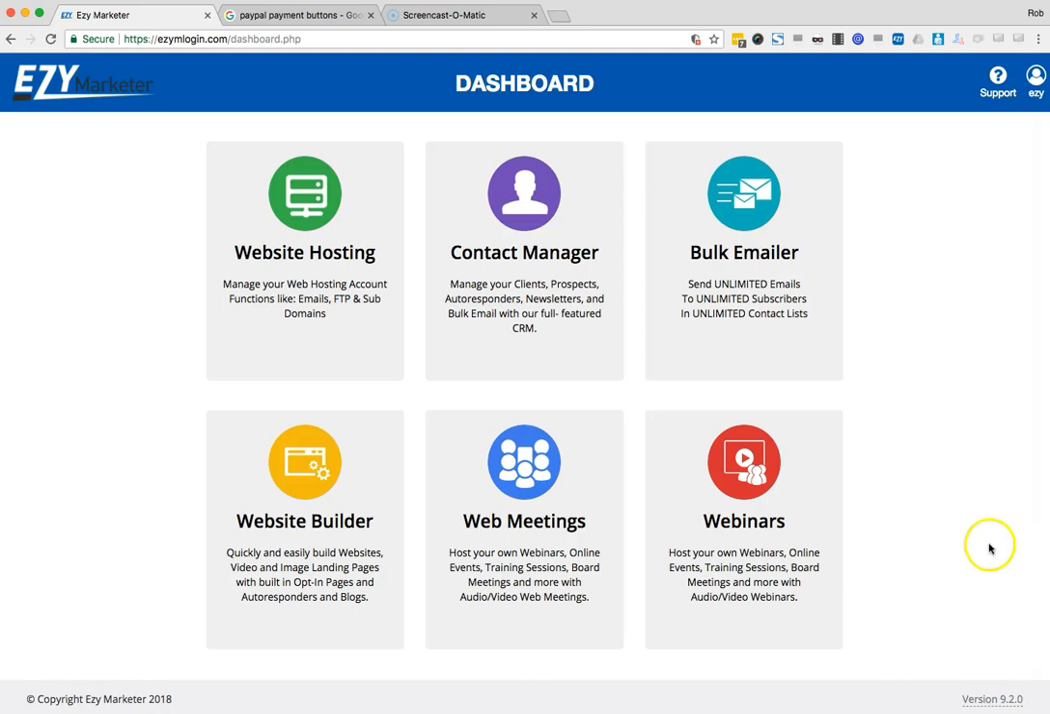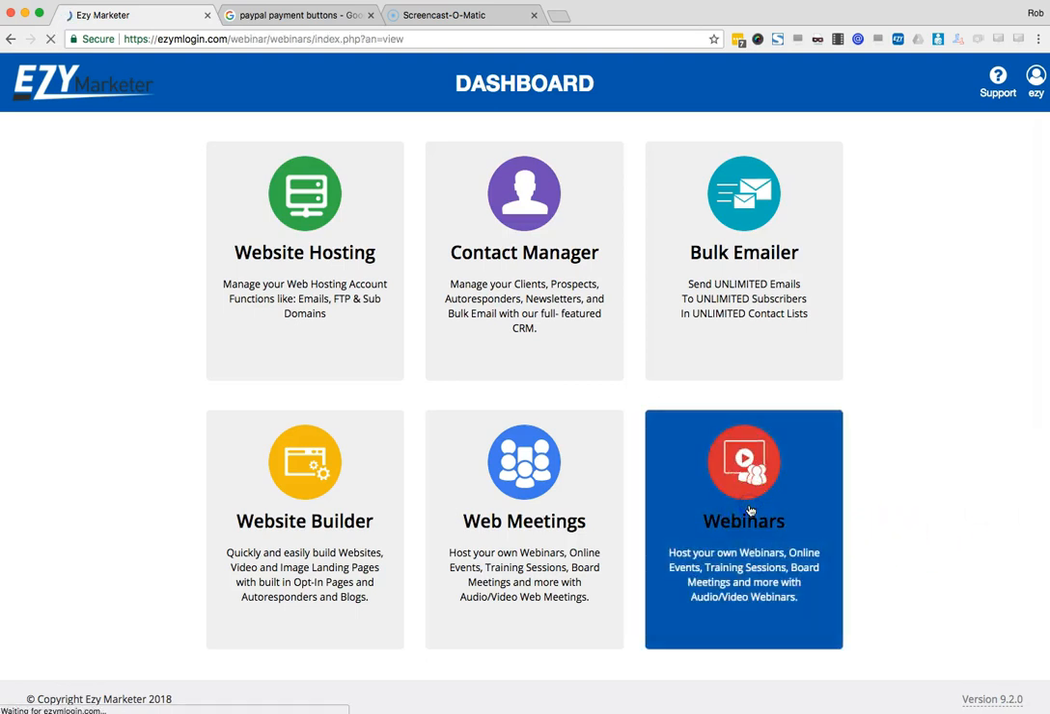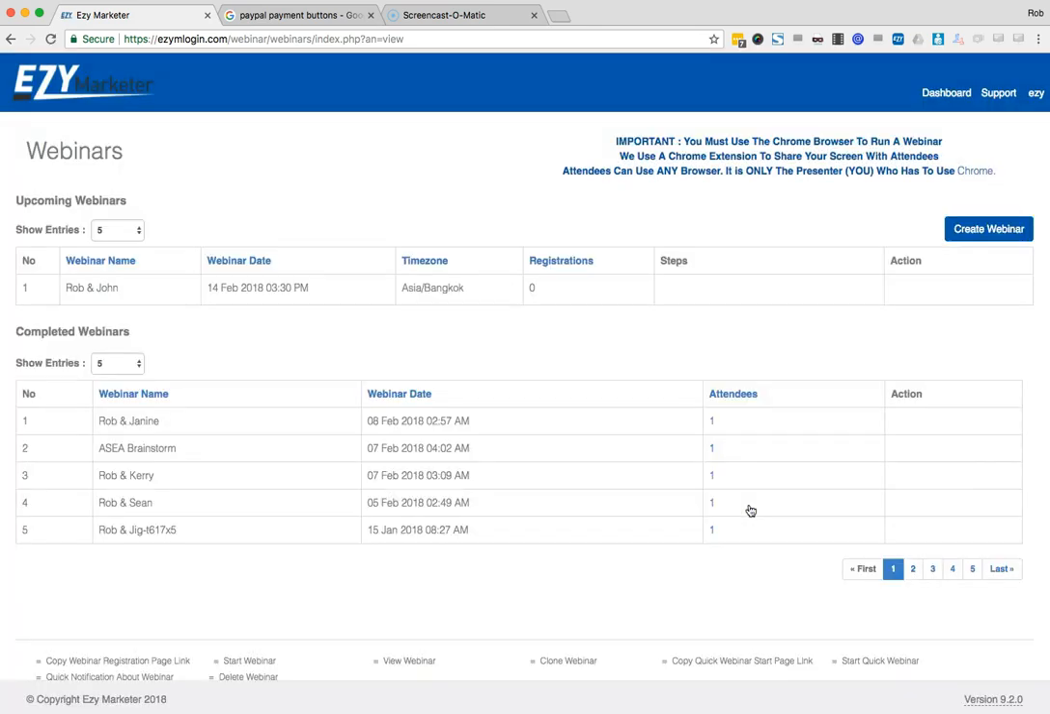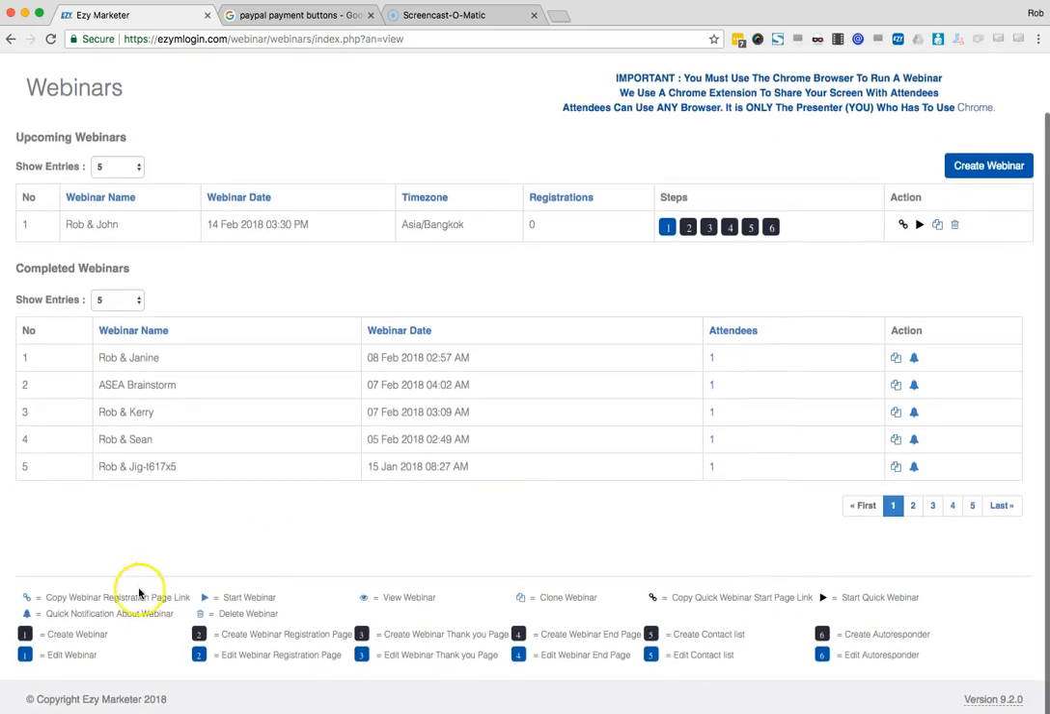Now let's have a look at the webinar platform. So we click on Webinars. Now the difference between webinars and web meetings is that with a web meeting, you generate the link instantly and go and send that link out to people. With a webinar, we have 6 steps to create a webinar, and we can see those steps down the bottom.